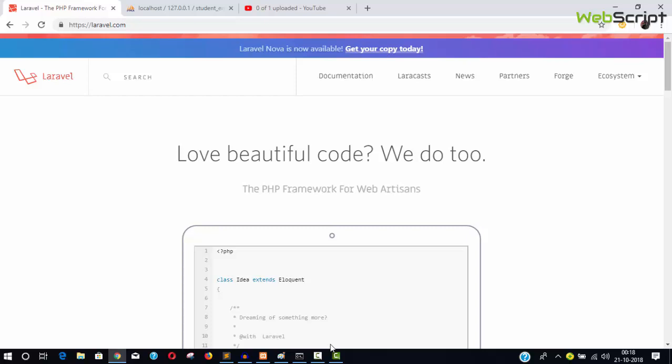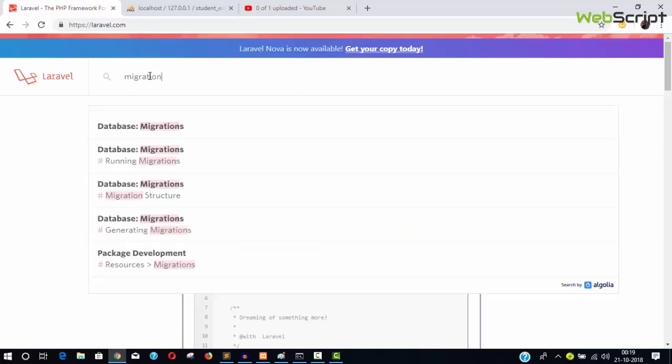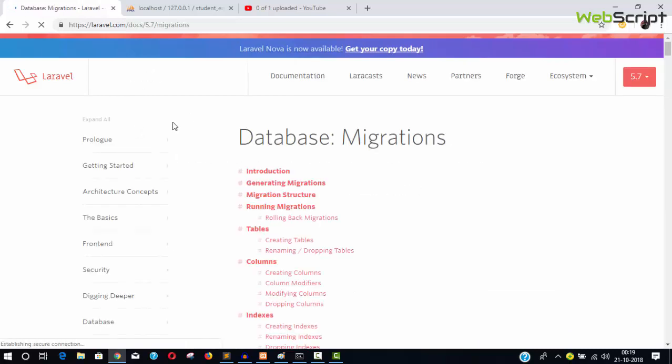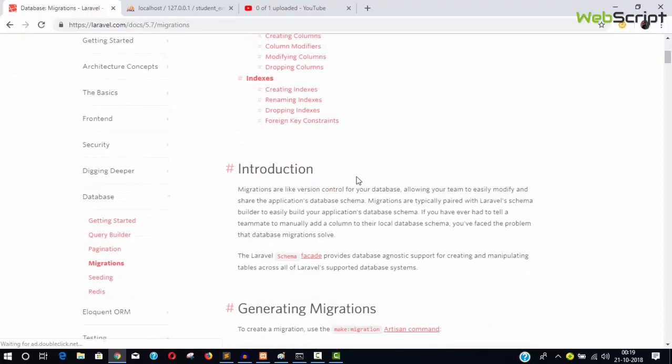Now we are going to continue our Laravel series, and it's a mini project. While doing our project we will learn Laravel, how Laravel works. In the last video we have seen how to create migration files, and just to let you know more about migrations, you can come to the Laravel website and just type here migration and hit enter. Database migrations, you can see the migrations.